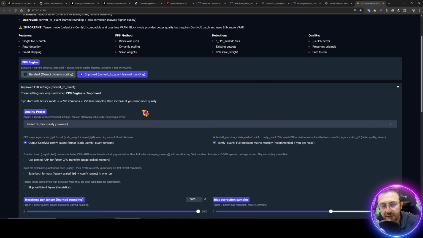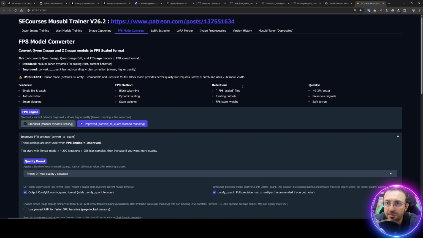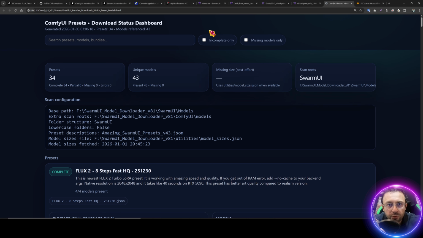Moreover, we have got a new FP8 quantization in our SECourses Musubi tuner application. This is the very best FP8 quantization. It supports so many new features. And we now fully support ComfyUI presets.